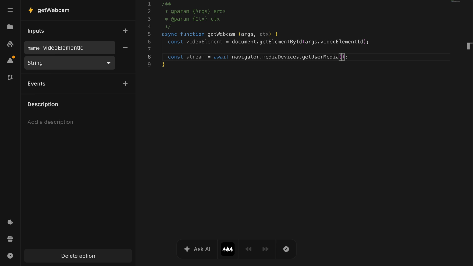Options are often passed into JavaScript functions as objects, which are collections of key value pairs surrounded by curly braces. Inside the brackets, add an opening curly brace, and the code editor will automatically add the closing brace for you. Inside the curly braces, type video: true. This instructs JavaScript to request the video stream of the webcam only without audio. Finally, when the user has approved access to their webcam, we want to attach the video stream to the video element. On the next line, type the following: videoElement.srcObject equals stream.